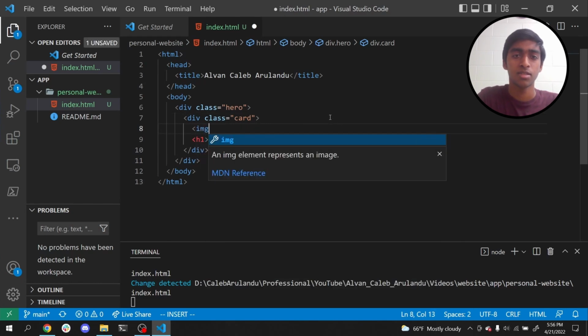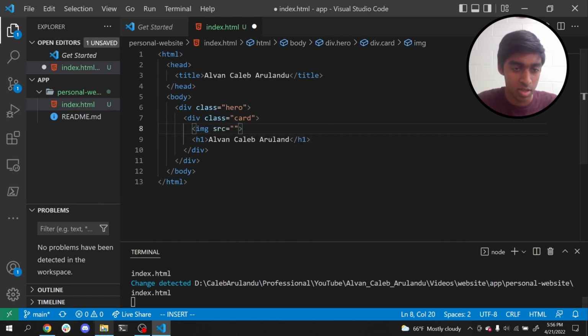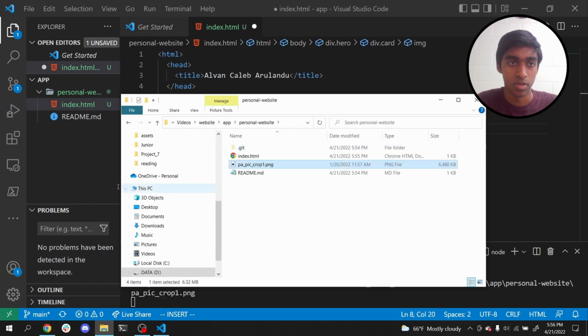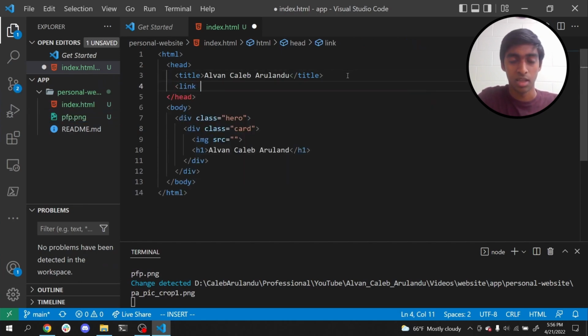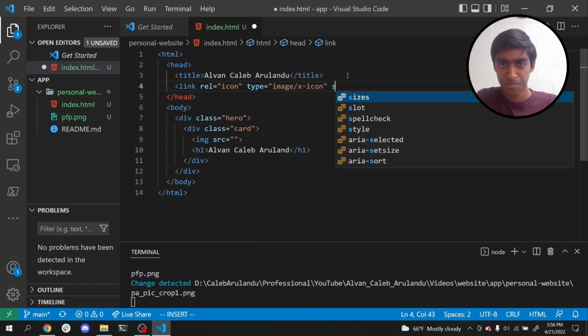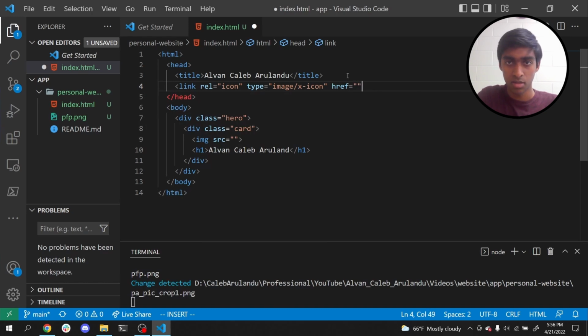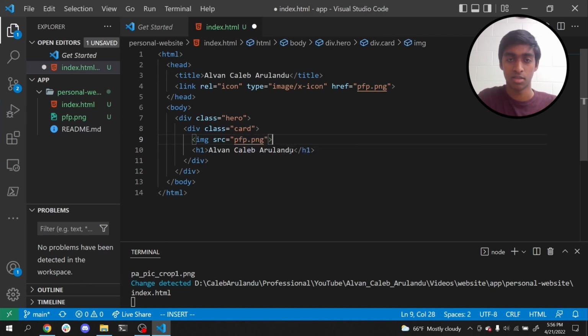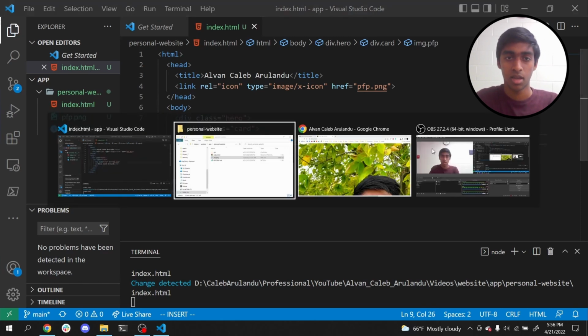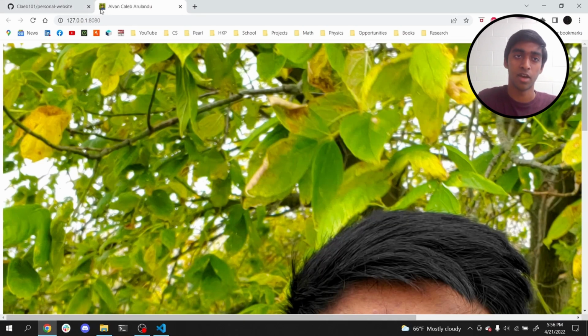Okay, so next I'm going to add an image. I have an image of myself here, so I'm going to move this down here. I'll rename this to PFP. Let's also make this icon link with type image x icon, and then the href is PFP.png. So this will give me the icon in the tab, hopefully. And then here I will also pass this as my PFP, and I'll make a class for this PFP. So let's see. We can see that the favicon right here updated.